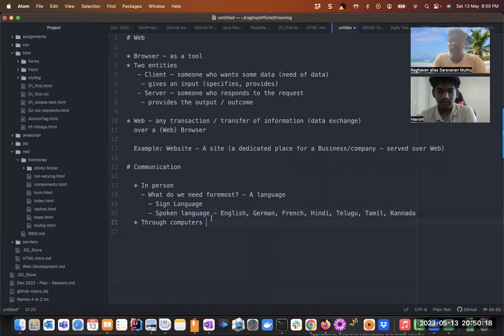So, through computers, what do they need? They also need to have some language, right? In order to communicate, binary. We are talking about web design and development. And what have we already discussed? Web means using a browser as a tool. A browser will have to understand one language, right? When you say web over a browser, which acts as a tool, what language do they use primarily?